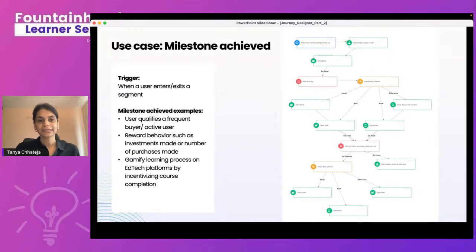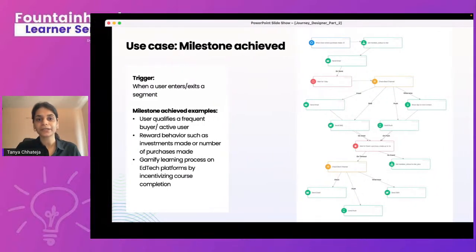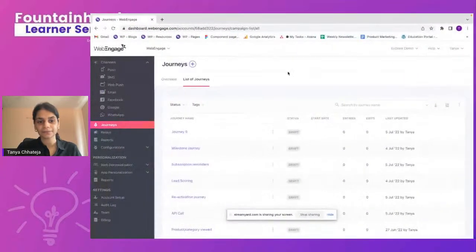Another use case that we're going to discuss now is the milestone achieved. So, milestone achieved is almost on the lines of a loyalty program. If you want to drive users to a certain step, if you want to make sure that after a user has done A, you nudge the user towards an action B, this is a great example for you to implement using a journey designer. The trigger that we'll follow over here is the enter exit segment trigger. And I'll just go over to the dashboard to help you understand how this use case was achieved.